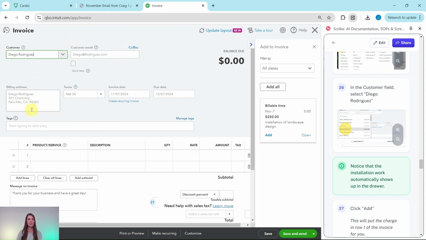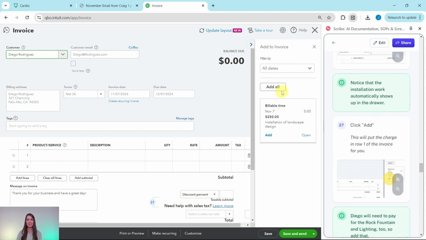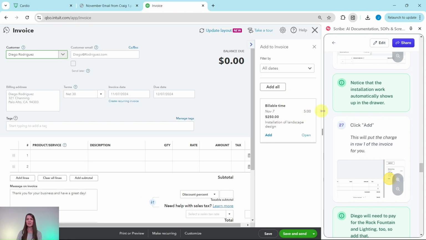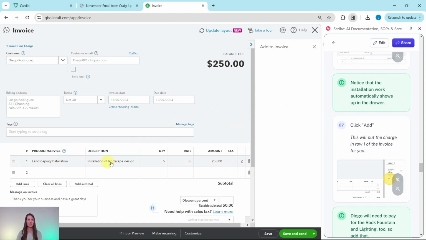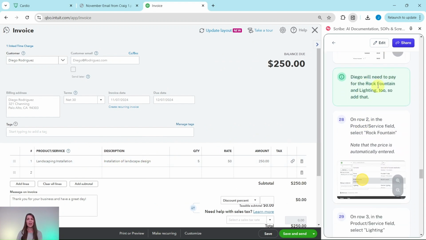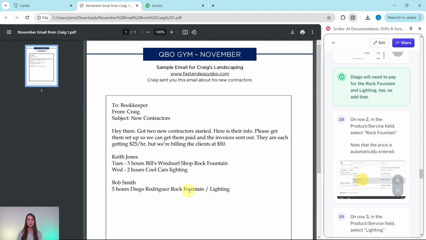Once you do, his information is going to appear as well as this pop-out drawer that shows the installation work that we just added here. I think it was for Bob who had done that, if I'm correct. Yes, Bob Smith is the one that worked those 5 hours. So we want to add this to the invoice. The best way to do it is just clicking on Add. So this will put it in the first row here of the invoice. Now, Diego will need to pay for the rock fountain and the lighting as well, so we can easily add that. And that is what this information is right here.